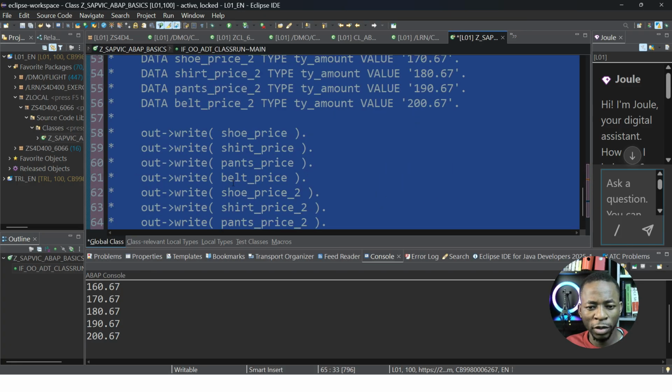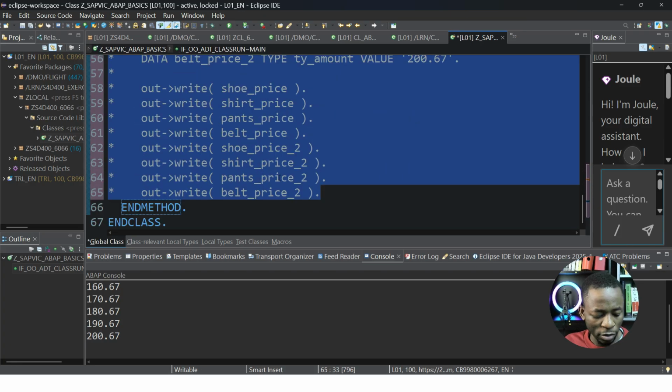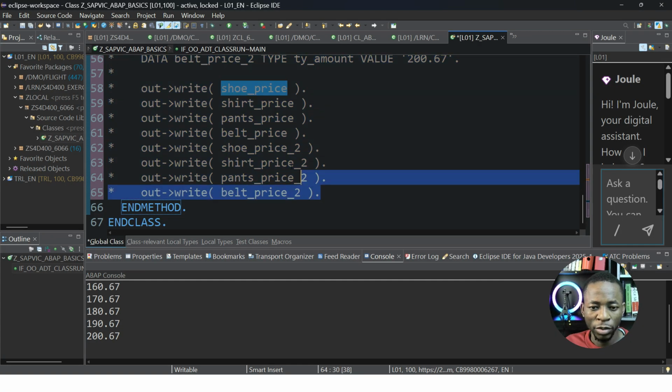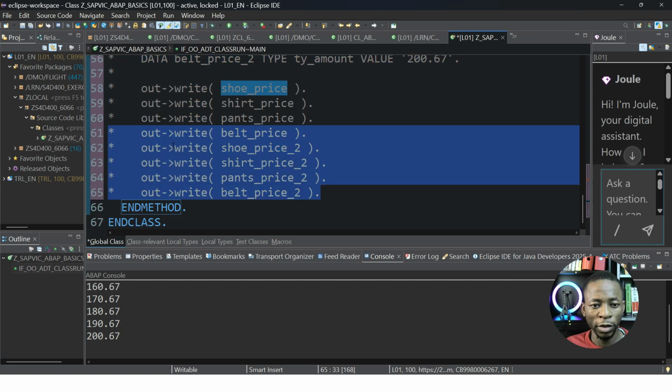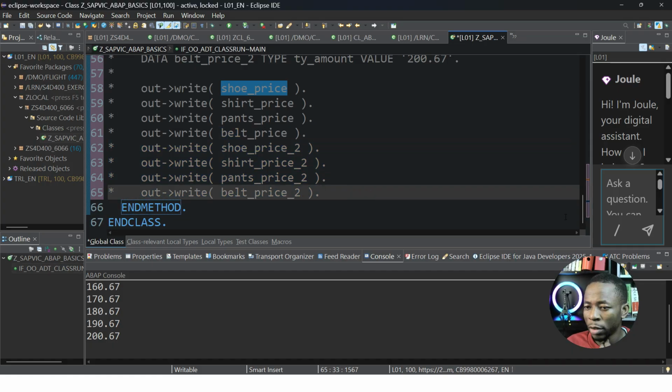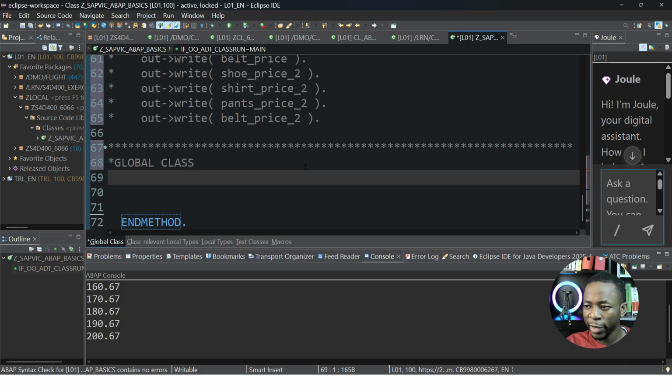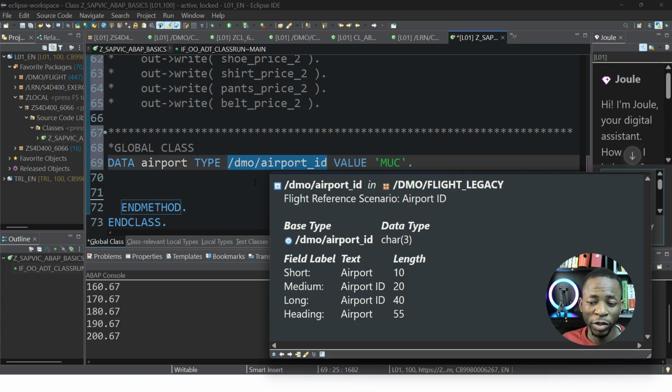To comment multiple lines, just use Control and the greater than sign. I believe it's Shift and Control and the greater than sign. All right, multiple line comment. So I spoke of the global class. For example, we can say data airport type. So this is an example of a global type that is available in this system, and it has a value of MUC. If you press F2, which we discussed in a previous video, you can inspect this, so you can see the airport demo is a global type, right?